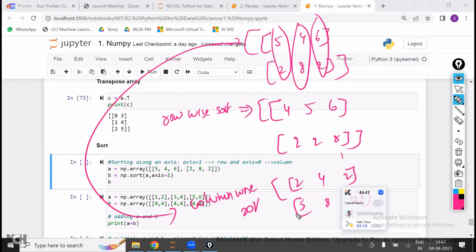Now, if you want to do the column-wise sorting, you write axis is equal to 0. Axis is equal to 0 means the operation is column-wise. When you write axis is equal to 1, it is row-wise. Axis is equal to 1 means row-wise sorting.